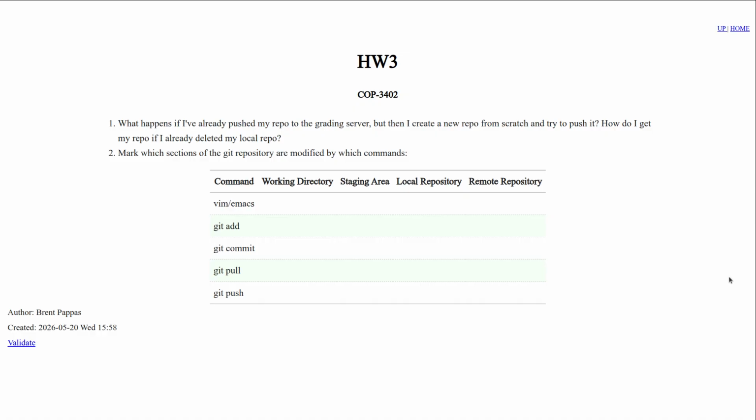And how do I get my repo if I've already deleted my local repo? So my repo does not exist. What command can I use to get my repo if it doesn't exist locally? Git clone, exactly. So you'd use git pull if the repo already existed and you were inside of the local copy, you would pull those changes. But if it didn't already exist, you'd have to run git clone to create a fresh copy of the remote.